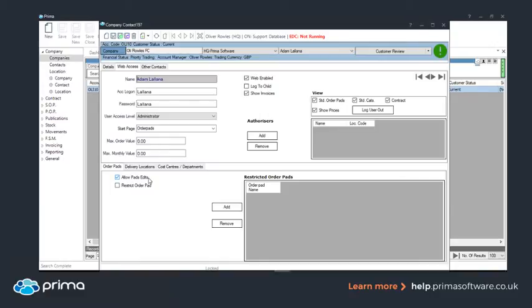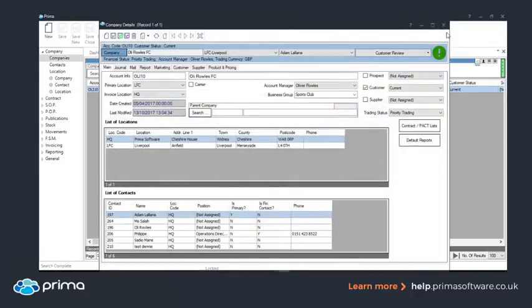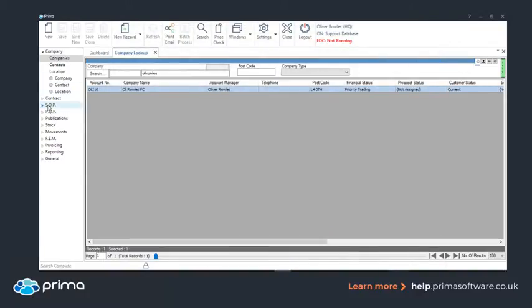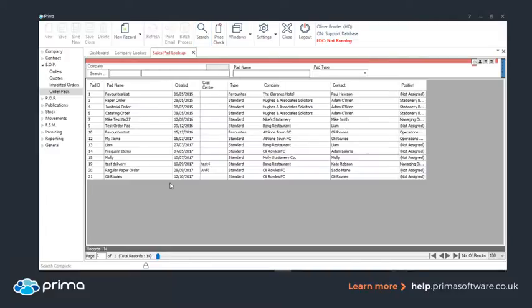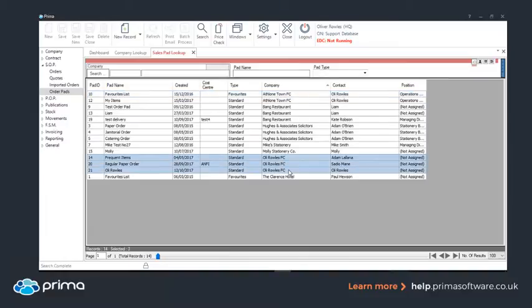Okay, in terms of managing the order pads in the back office, if I just close out of this account, it's located in the sales order processing area and the order pads module there, and then if I run a search, you'll be able to see your list of order pads that are on your web store. So you can see all the names, the company names of who it belongs to. So if I just sort by company, you can see my test company's got three order pads on there. So you can see frequent items, regular paper order, and another test order pad as well.